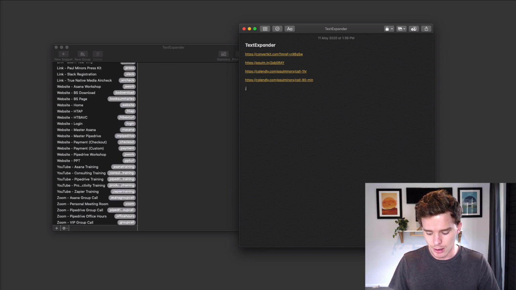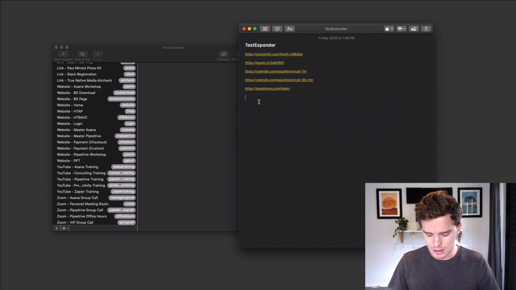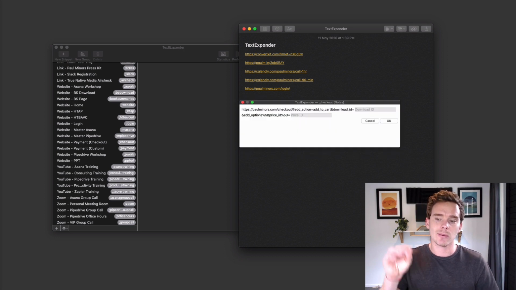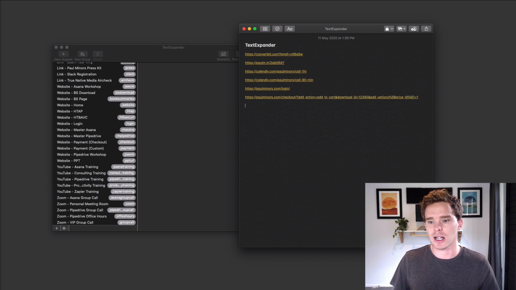So I've got semicolon login, that's my login URL. I've got a payment link, semicolon payment, and actually no, not that one, sorry. I want to do semicolon checkout, and then I can put in a download ID for one of my products, like 12345, and the price, and it generates a link for my e-commerce system for somebody to pay for one of my products.